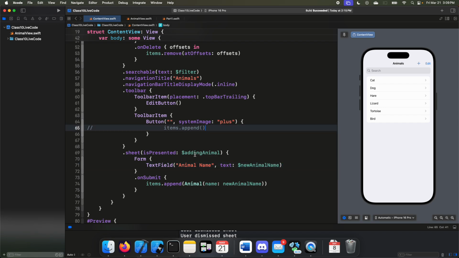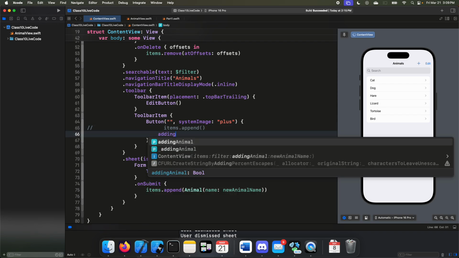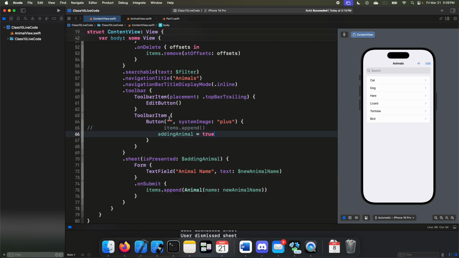So now let's go ahead and look at how we get the sheet to show. We need to set this bound Boolean to true. So we go adding animal equals true when we hit the button plus, like so. So now when we hit plus, instead of adding a camel, we get a sheet, and it has a text field. Now, it should have text on it that says animal. It should have maybe a submission button, all sorts of stuff, right? We're not going to bother with that for now, just because. So now we're going to say camel, and then we're going to hit enter.